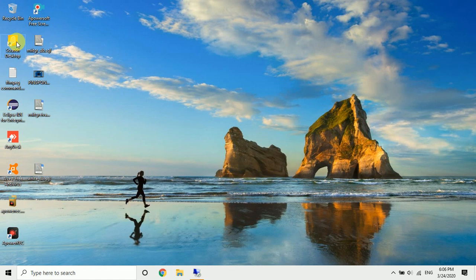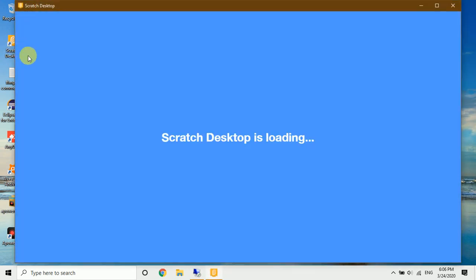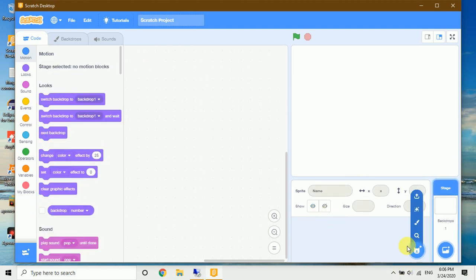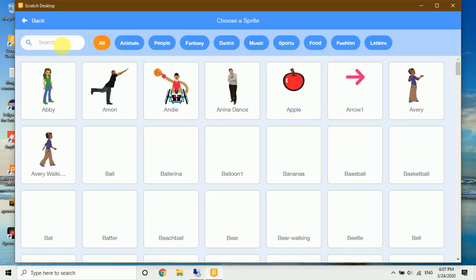First of all, we'll open Scratch Desktop. That's Scratch 3.0. First, we'll delete the sprite and take another sprite, monkey.